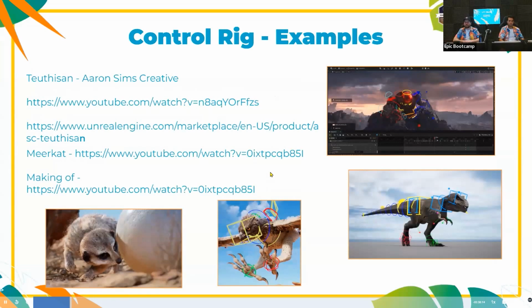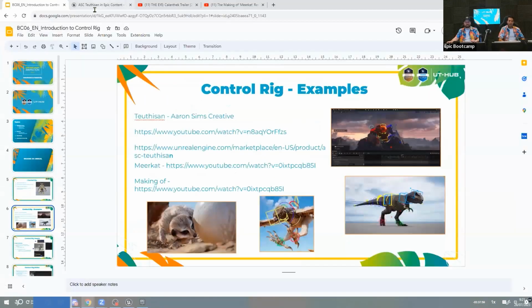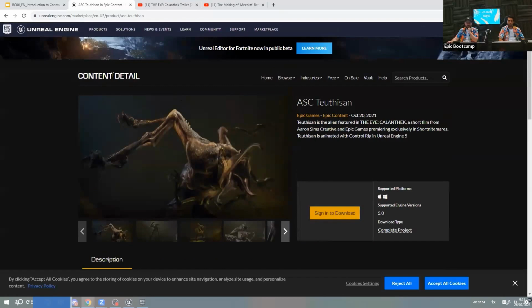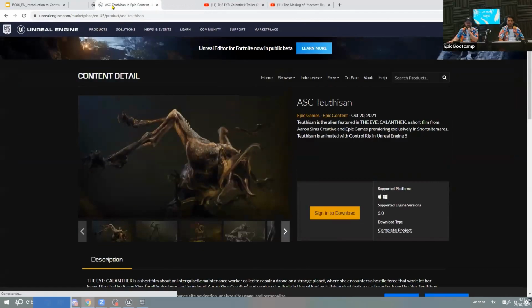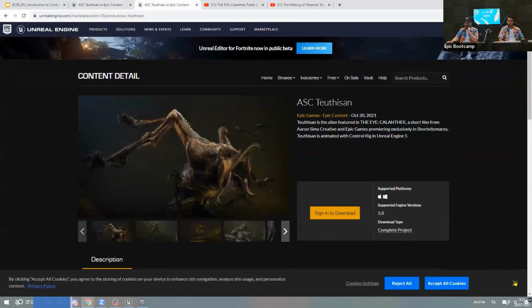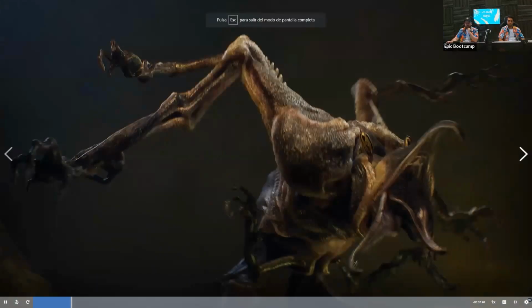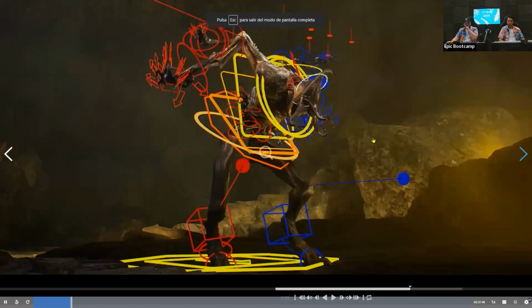So what can you do with control rig? A few examples. We have some really nice examples. Let's see if I can get this. There is one that is called the Totician, and it's really cool. I'm going to double click. This is a very advanced control rig, okay? And it's quite cool. You have all of this.